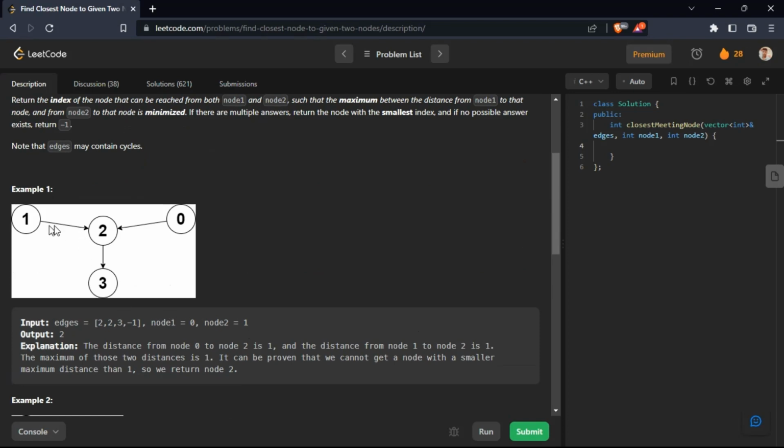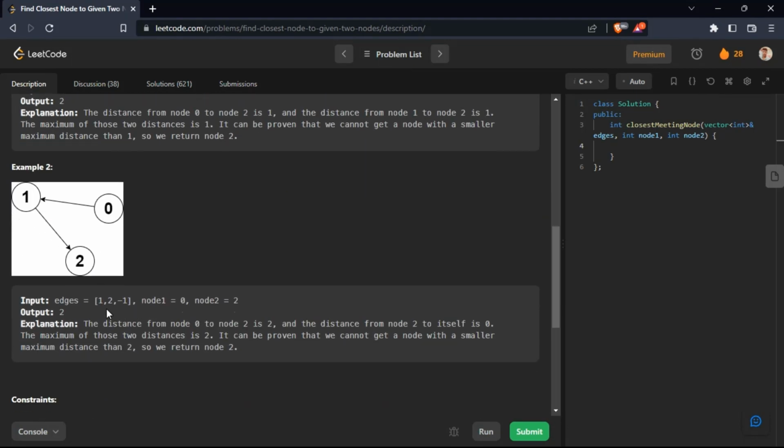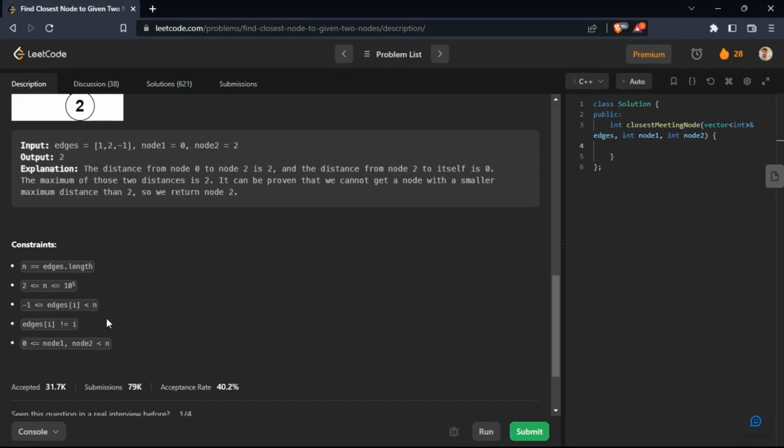So here we can see that from node 0 and node 1 we can reach index number 2 with one step, and index number 3 in two steps, right? So our answer would be 3. Answer would be 2 here. And in the following example we can see that the answer would be 2 here.